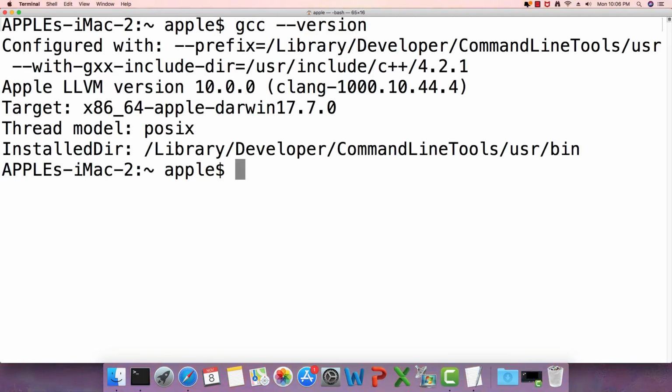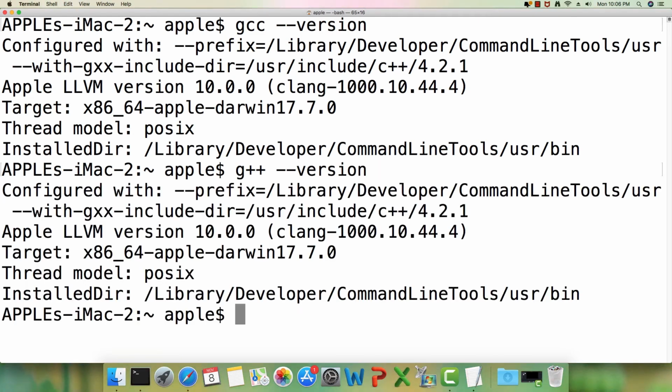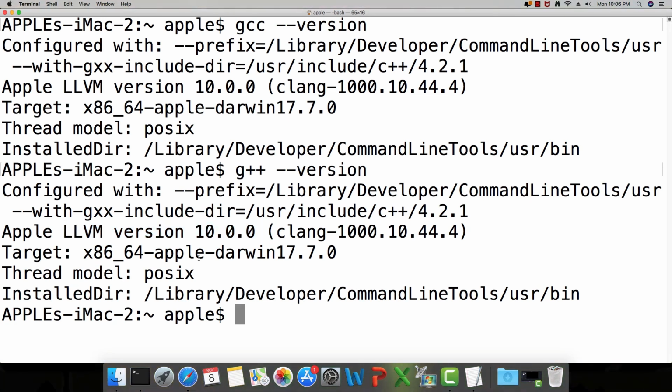We can configure this with prefix library developer, and it is also pointing to LLVM compiler. We can even have g++ --version, and it is also probably pointing to the LLVM compiler.